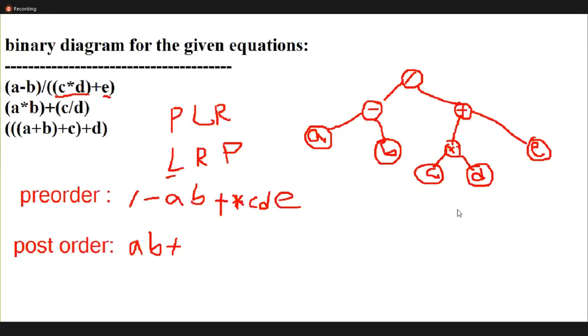The left is again a subtree. Follow again: C, D into. This is left, right, E. Parent plus. This is post-order, guys. Draw this, write this pre-order and post-order. Next diagram we draw.